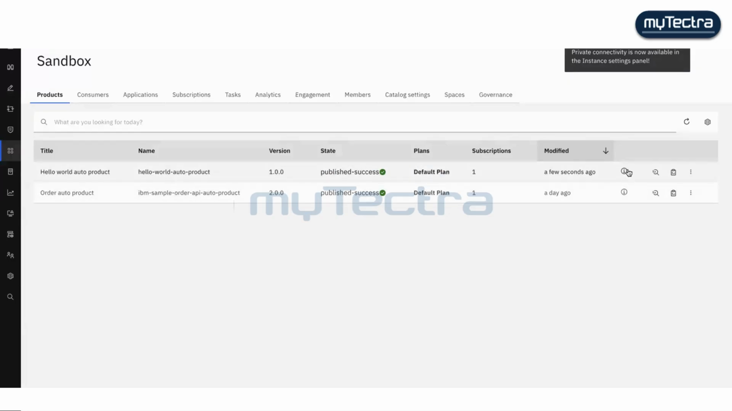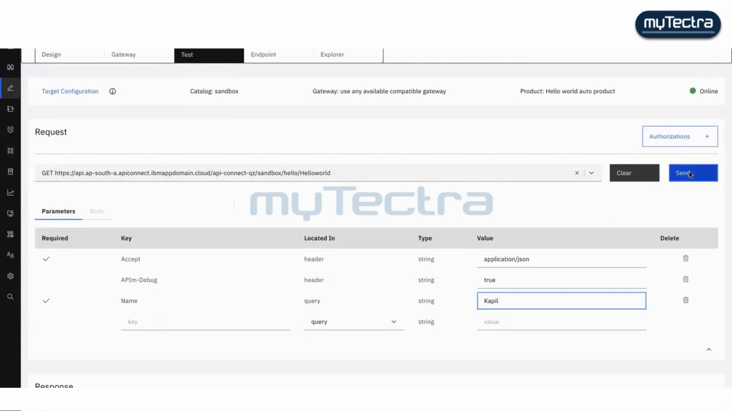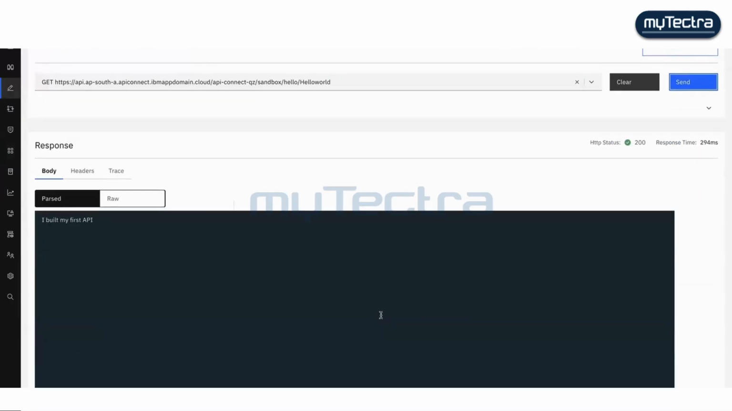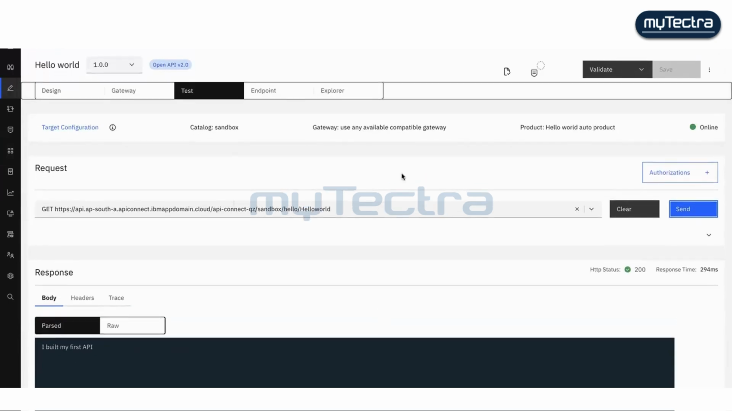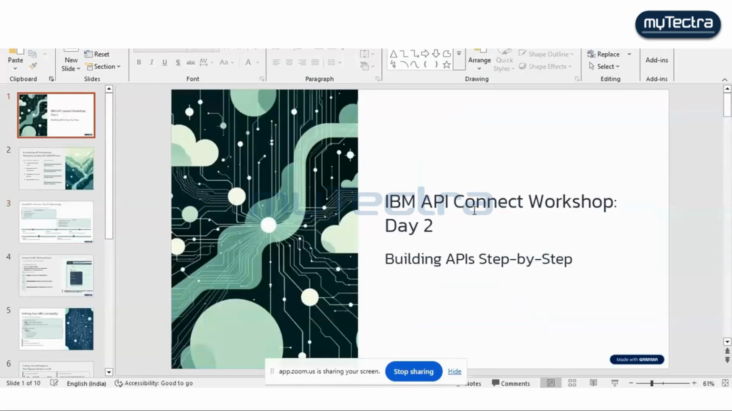Now go to the other tab of API Connect. Okay, now this is online. Now give your name, since it is a mandatory field. Okay. Now click on send. See, you got your first API, right? Okay, thank you. I got it. Okay. You can start from your side. It's visible, right? Yes.